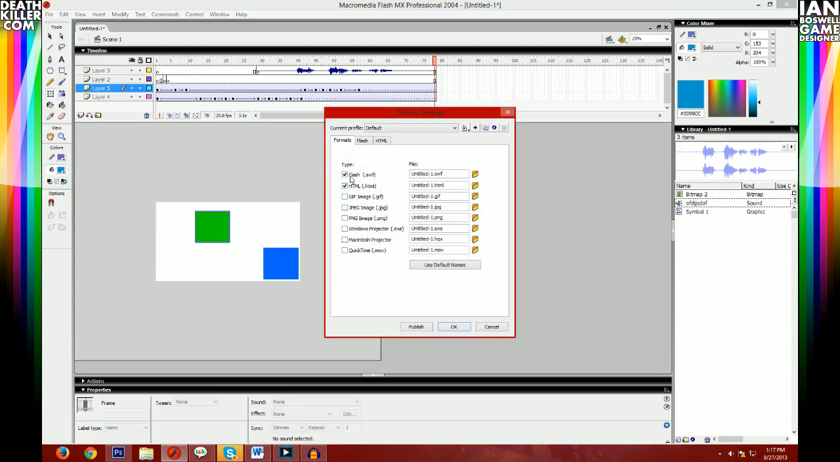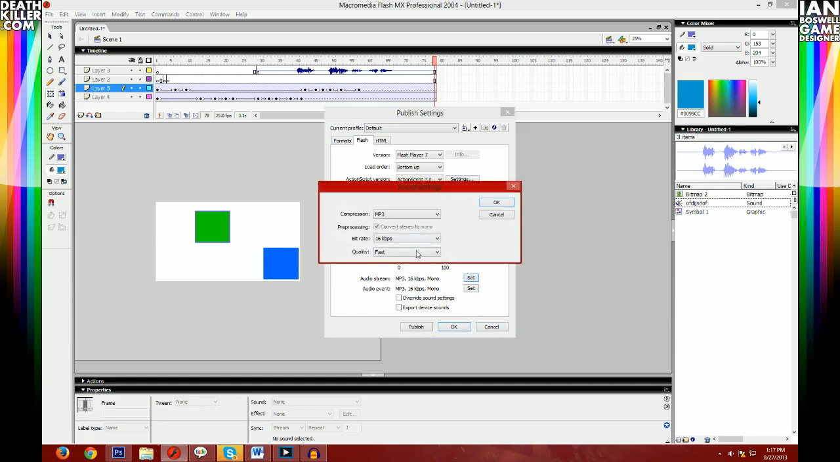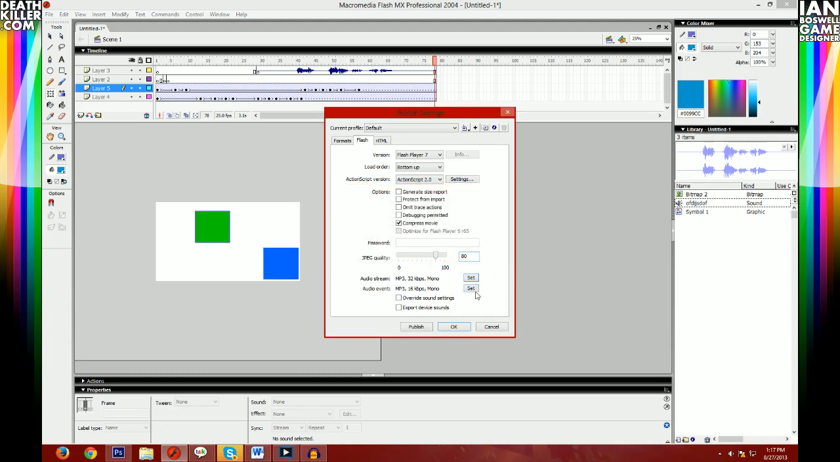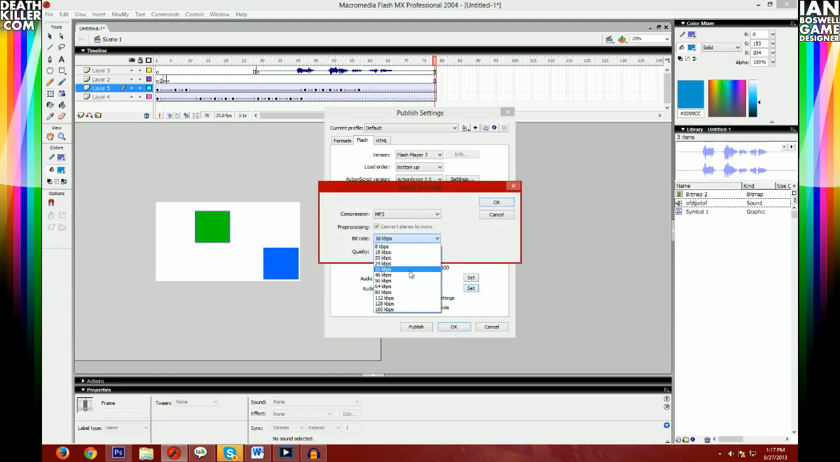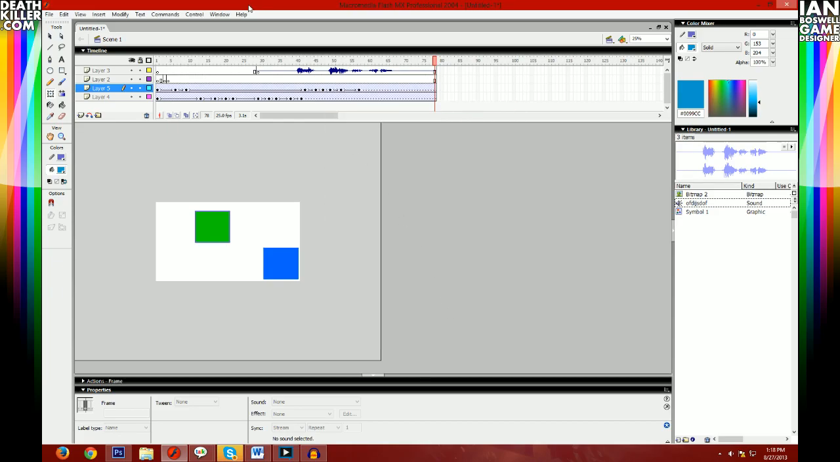So what we can do now is we can go to publish. We can set our settings. We can do it as a Flash file or a GIF. The GIF won't have sound, obviously. Flash is an SWF format. You can then set your sound quality. I recommend something that's not 16-bit mono. Probably do 32 or 64-bit MP3. So there you go. And then if we hit publish, we can literally just watch this file now.